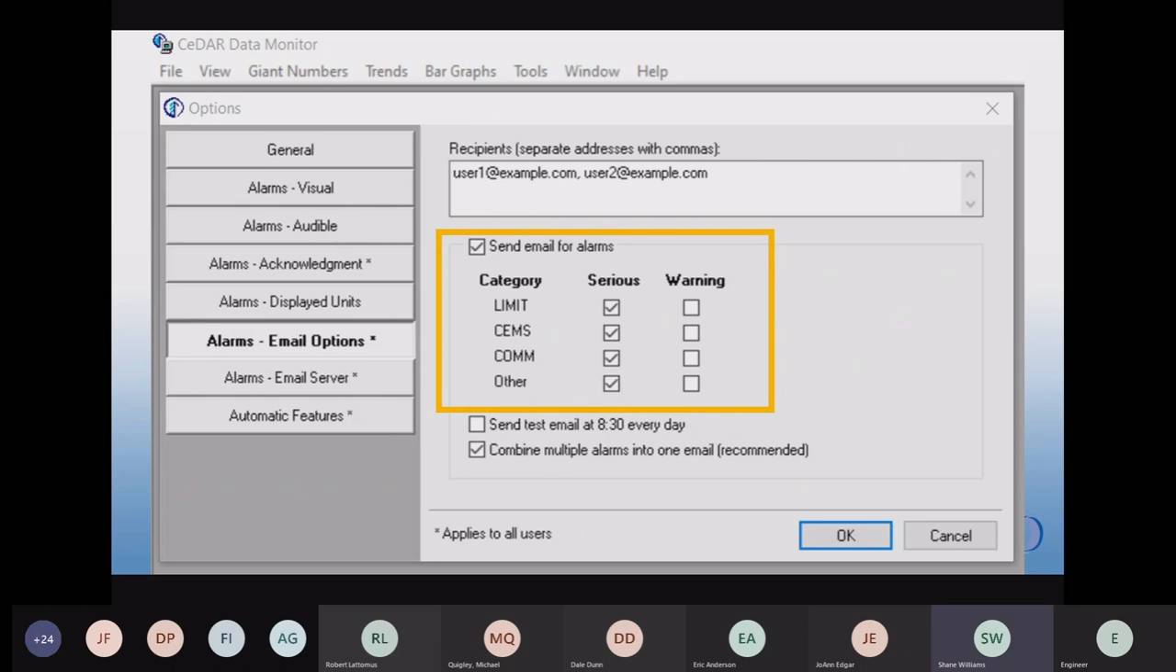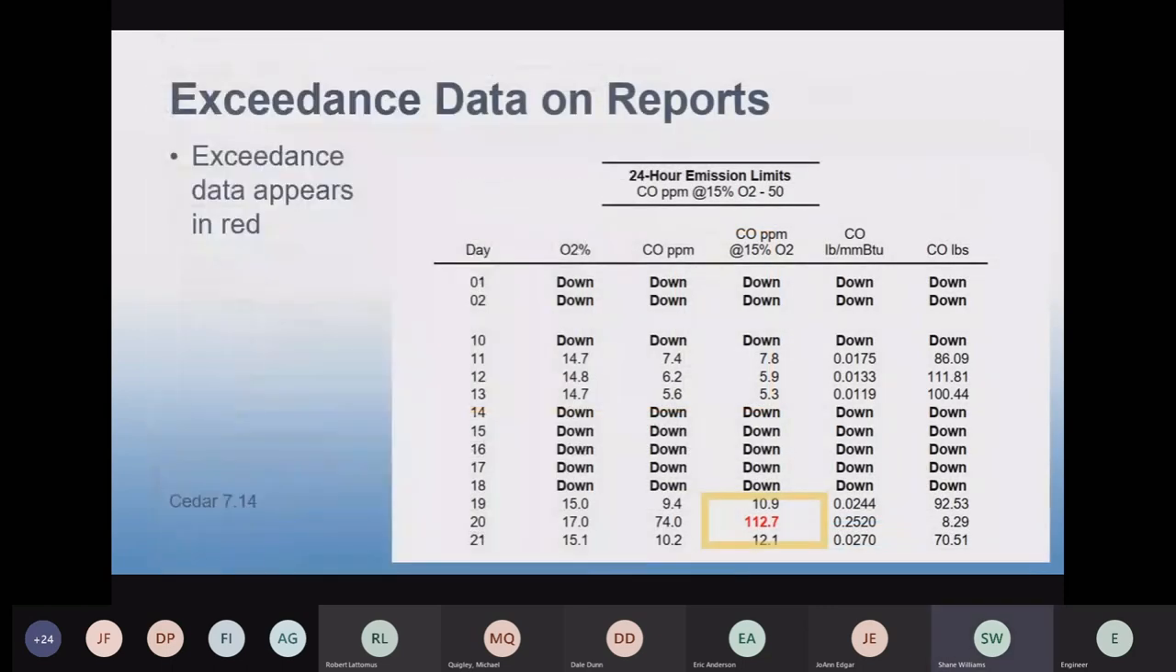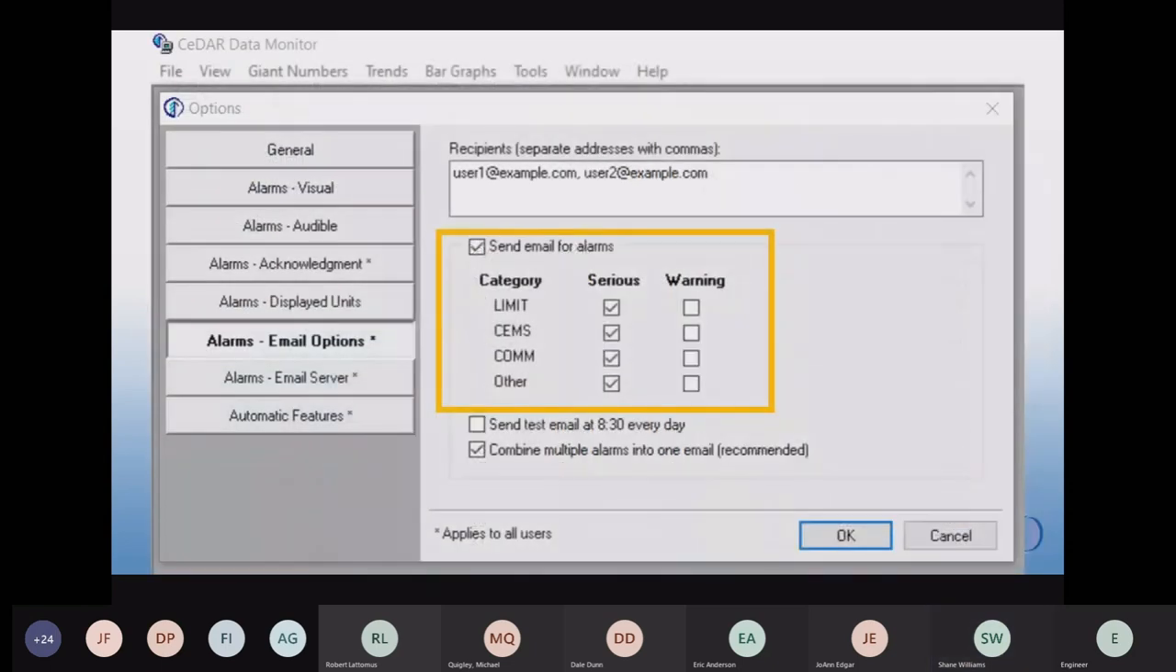We got several requests for some more granularity on this. So now, here's the master enable, disable checkbox. And then you can pick limit alarms, some alarms, comm failure alarms and everything else. And you can pick which ones you want to see and whether you want serious or warning. Any combination.